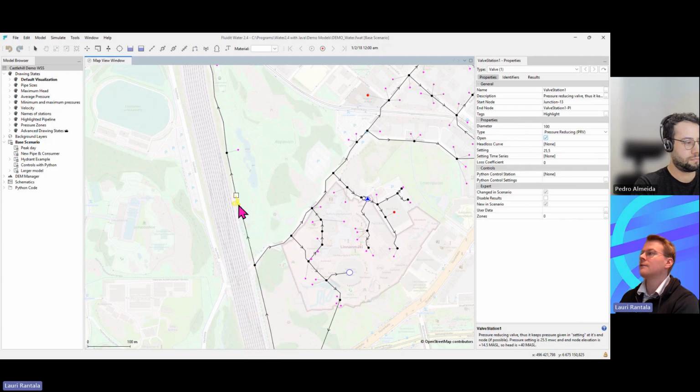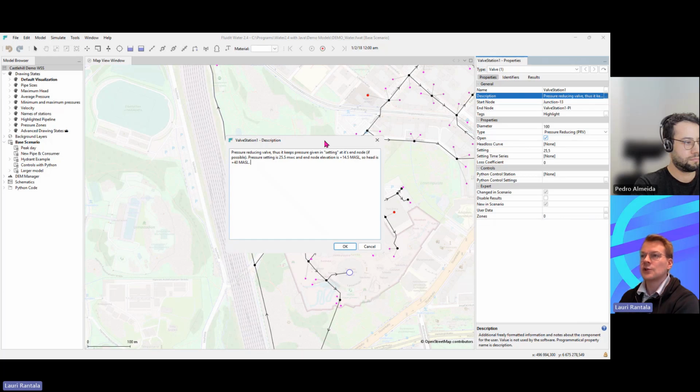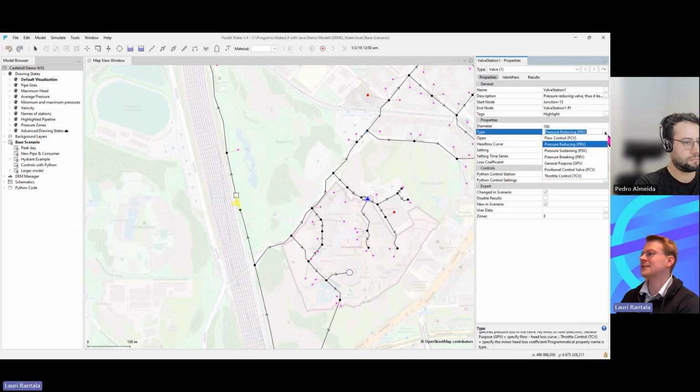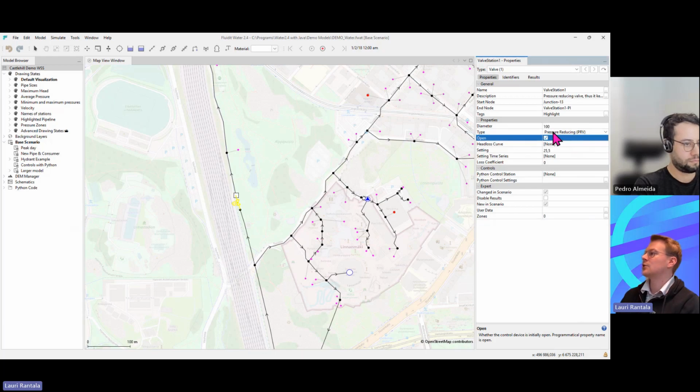And now, of course, a valve is something that is capable of maintaining a certain pressure or putting a certain amount of flow through it, but it is not capable of increasing the pressure in normal cases, in reality. In the modeling, there is a way to do this, but basically how you would use a valve would be a flow control or pressure reducing. Those are the most two common ways of utilizing a valve. And so now, for example, it is a pressure reducing valve, and it is keeping a setting of 25.5 meters.